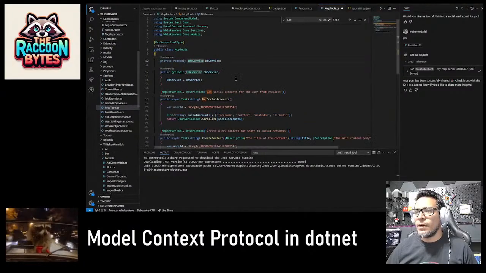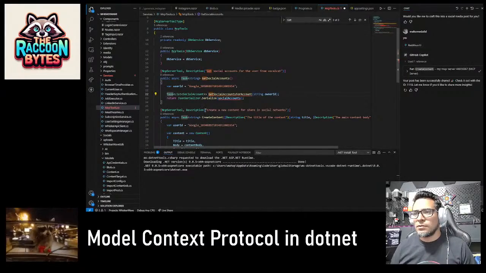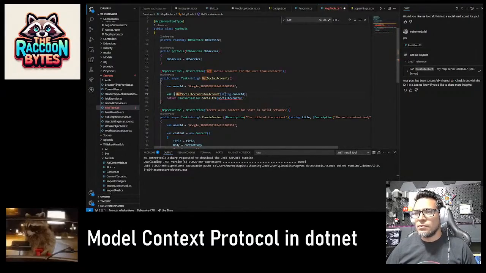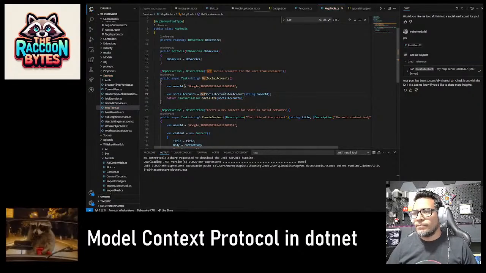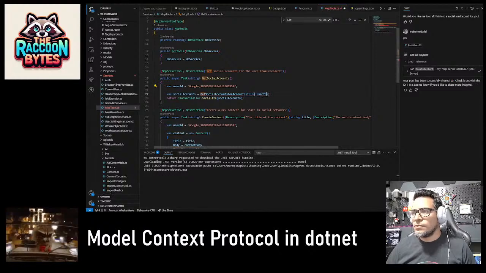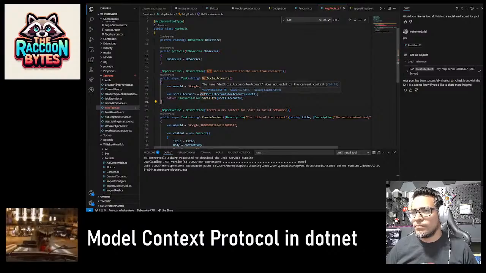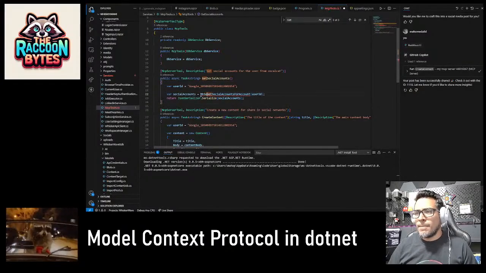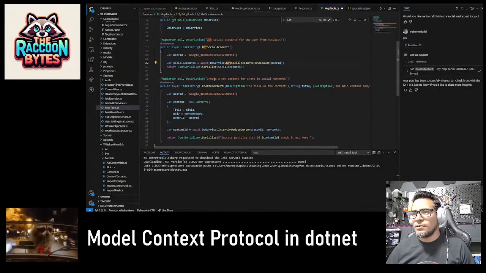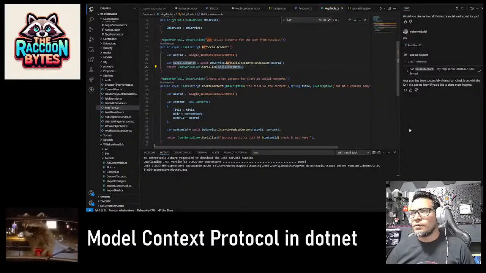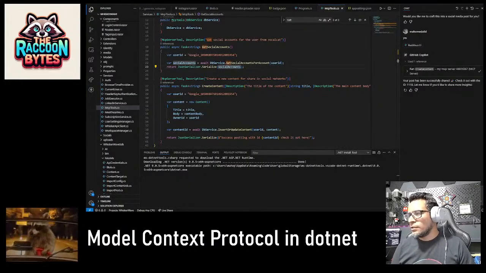So let me just do this for social accounts and put the user ID here. DB service. I need to await it and then return it. Okay, this is good. So, give me my social accounts.